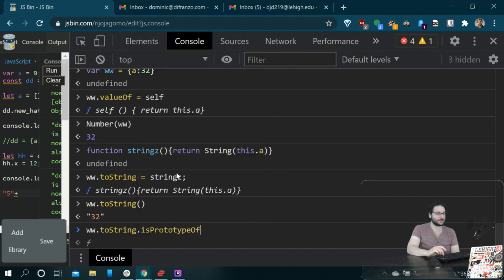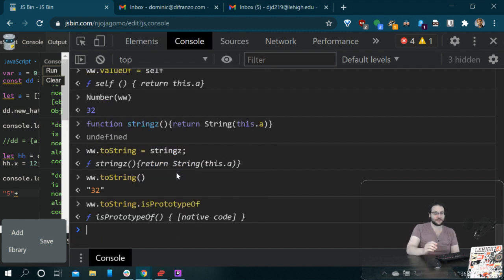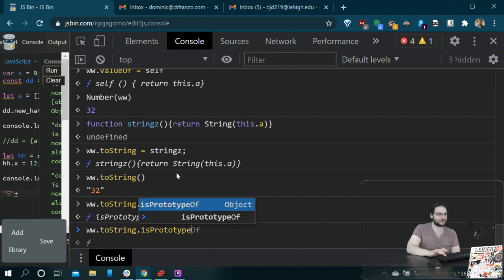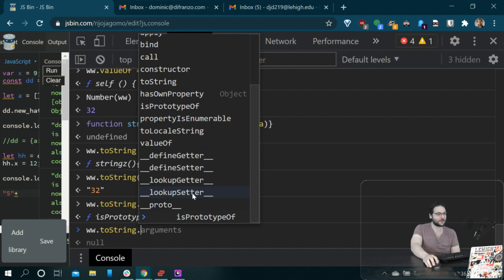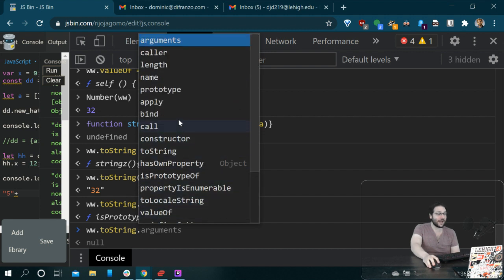Okay, let's do property of. I'm actually kind of curious. Oh, native code. That's interesting. I didn't actually know that's what it would be. That's kind of cool. What else do we have here? Local string value of, because it has its own. Oh, bind. I was right. It is bind. Apply prototype.